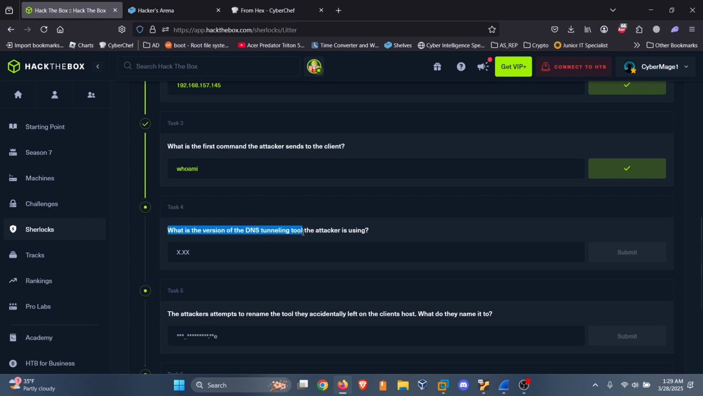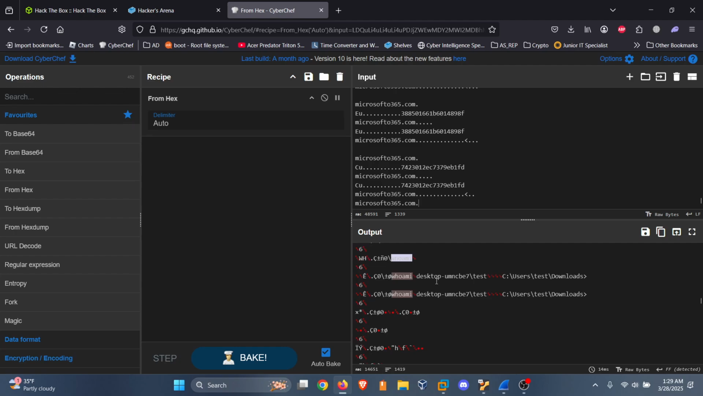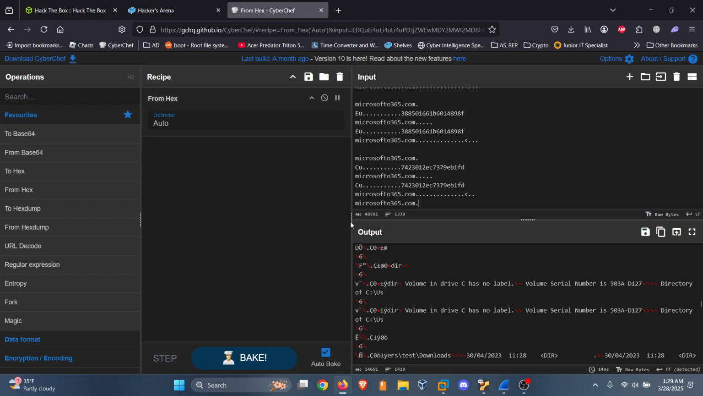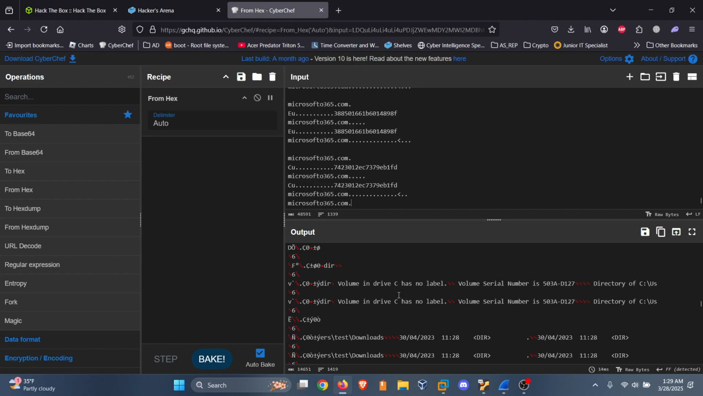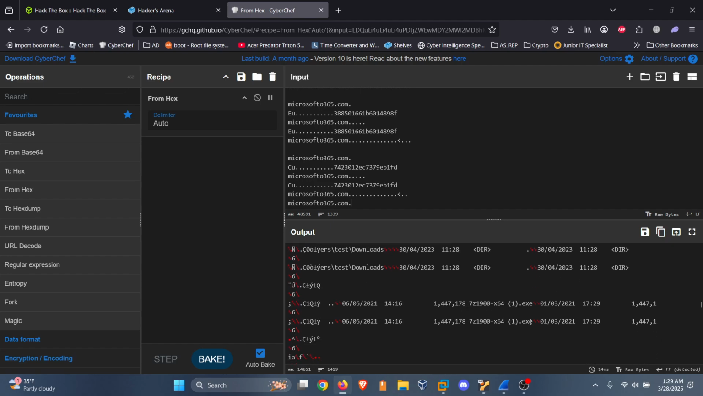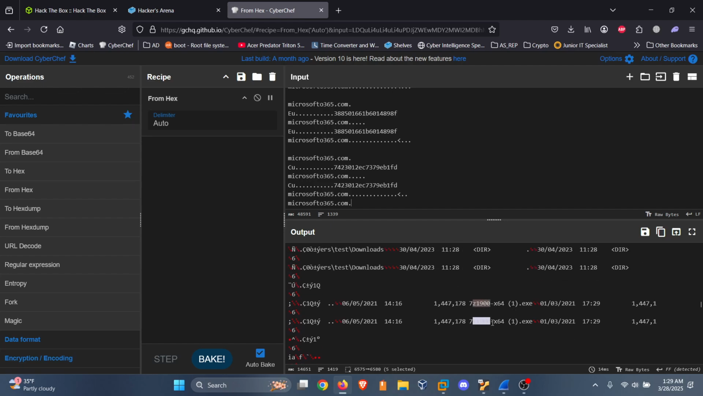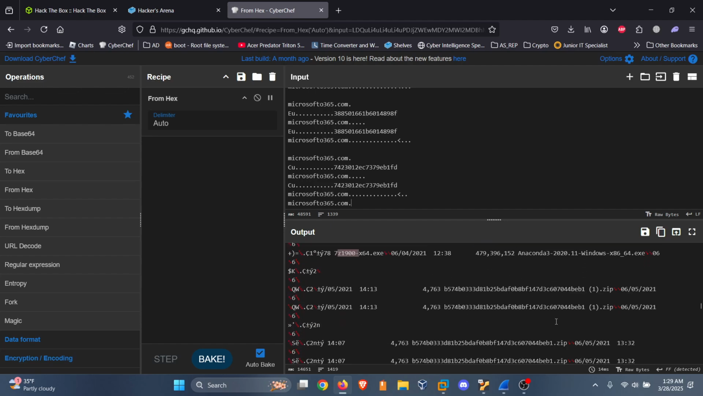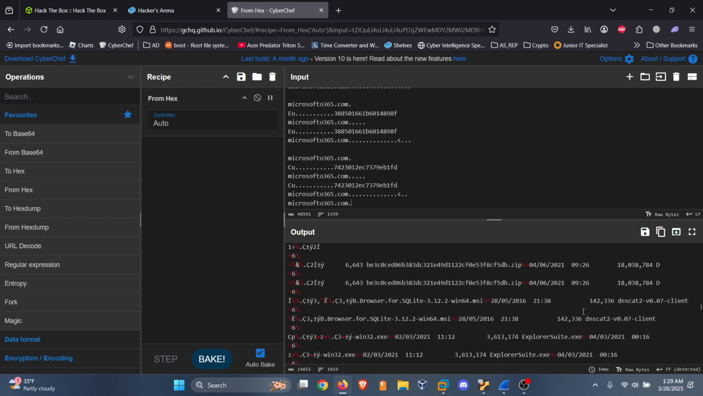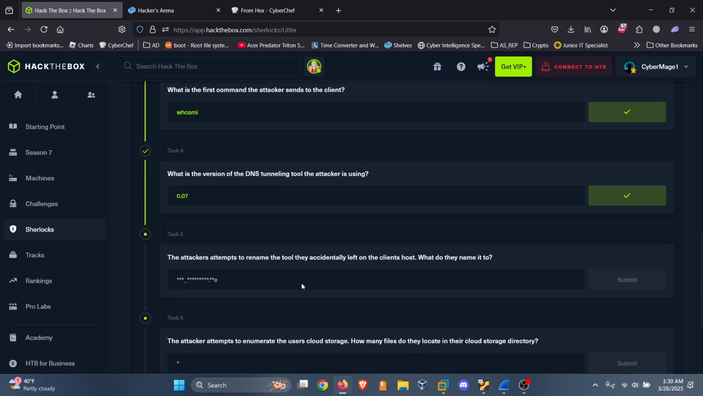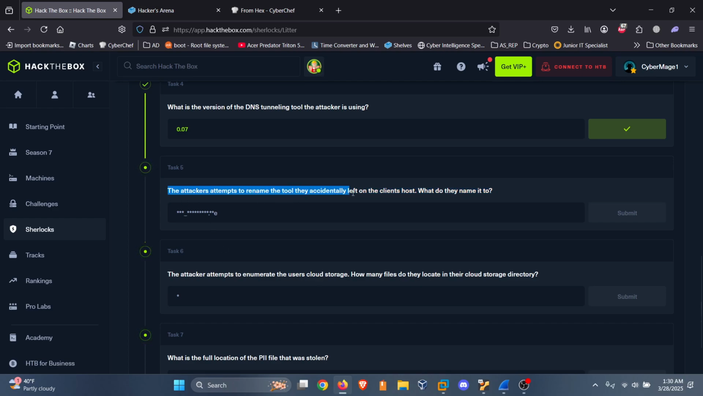What is the version of the DNS tunneling tool that the attacker is using? If we go down over here to the directory, let's see here. Oh, we have some tools being shown over here. This is 7Z, Anaconda, a zip file, and the DNS tool which is being used. I believe this is the version. I think I have to remove the V at the start. There we go.